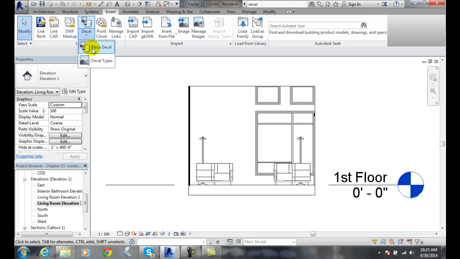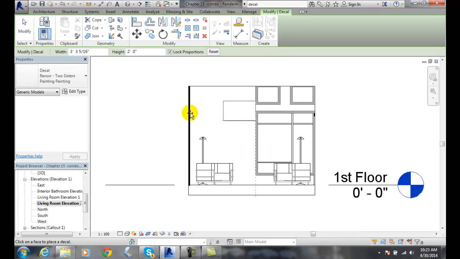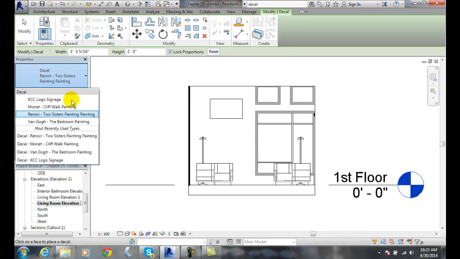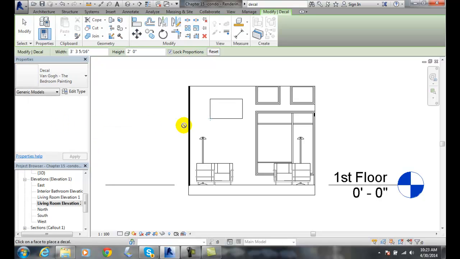Oh, what happened? Place a decal. And I want Van Gogh, the bedroom painting, and I'm going to place it right there.